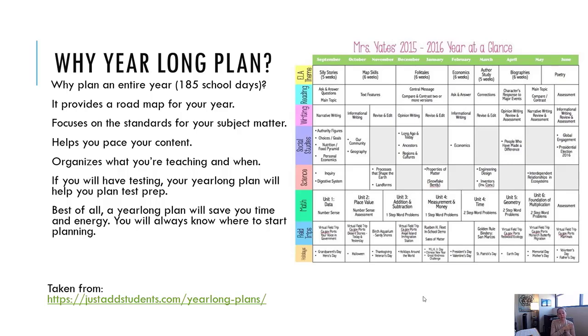It helps you pace your content. So you need to cover every standard that's listed in your standard course of study. If you don't develop a year-long plan, you end up spending so much time on specific standards, you get to the end of the year and you're like, oh my gosh, I didn't cover everything I needed to cover. So a year-long plan keeps you on pace. If you do have testing, again, it just depends on the county you're in. Some counties do benchmark testing, so that might be every quarter or every 9 weeks. And then of course, if you're in grades 3 through high school, you're going to have end of year testing, end of course testing. So it helps keep you on track so your students are ready for those tests.